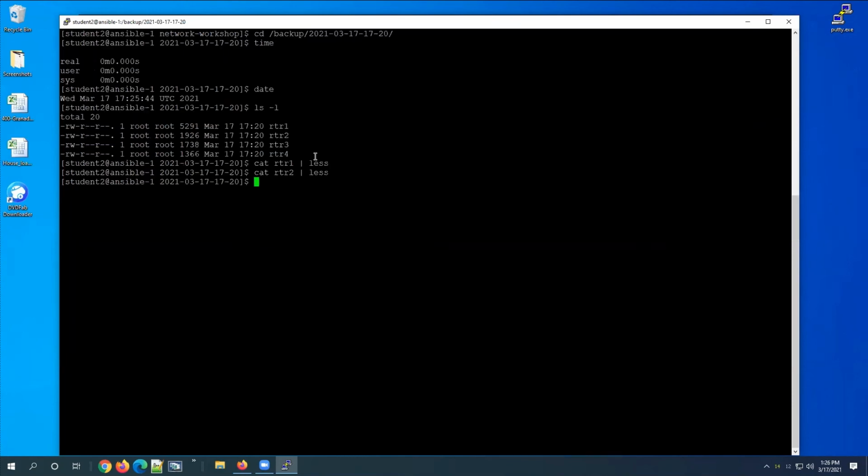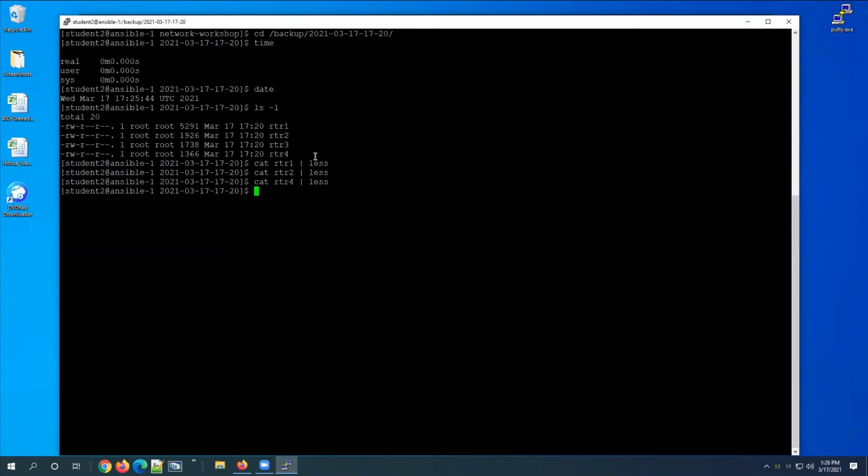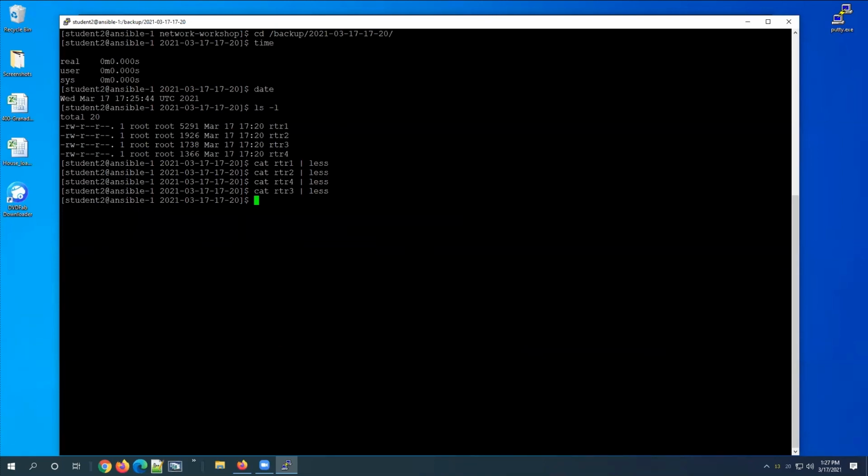And then if we look at router 4, which is the Juniper, so here's, nope, that's another Arista. Let's look at number 3. Yep, this is the Juniper. So we can see three very different configurations, and we use the same playbook to address all 3 of those and get the information that we were looking for. So that's a very powerful part, and that brings us to the end of the exercise.